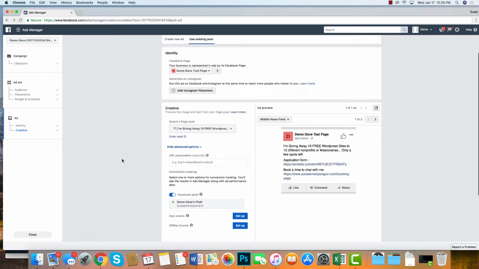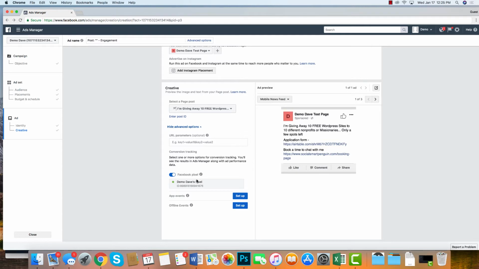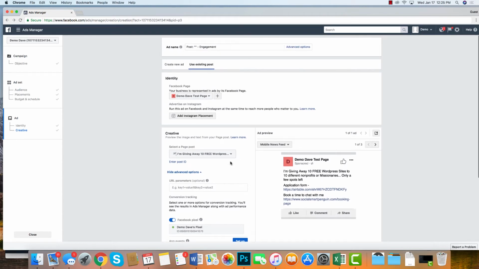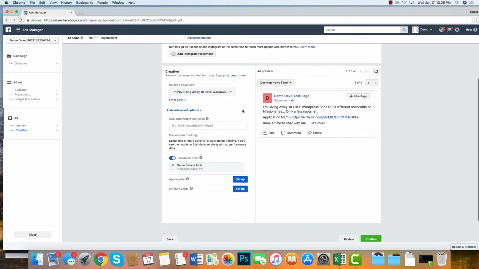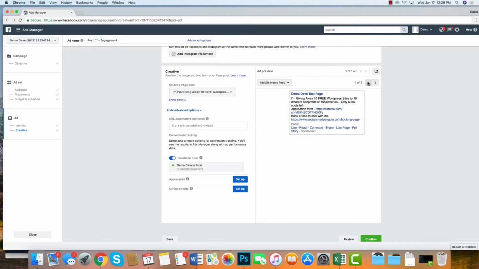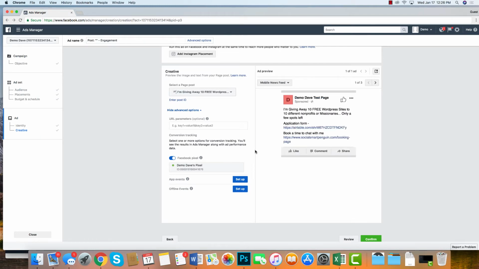So you can show some extra options. Track it with your pixel. One of the things that sometimes gives you the option of adding a button, but I'm not sure why this one hasn't. Maybe because it's just for post engagement. Because it's post engagement, it's not going to give you a button; you're not trying to send someone off to another website. If you did select traffic or conversion, it will give you the option to add a button there.